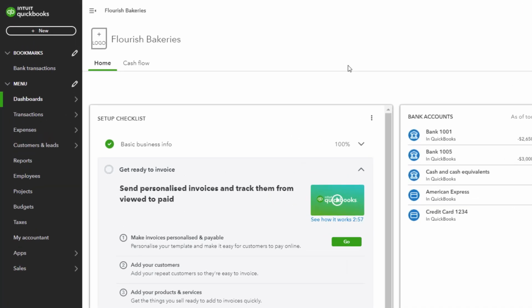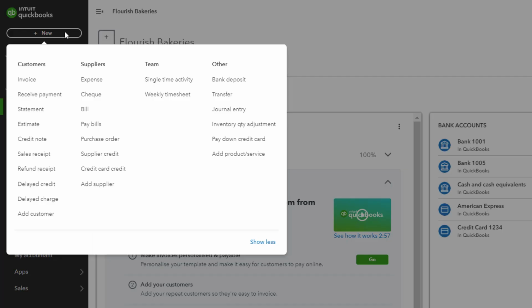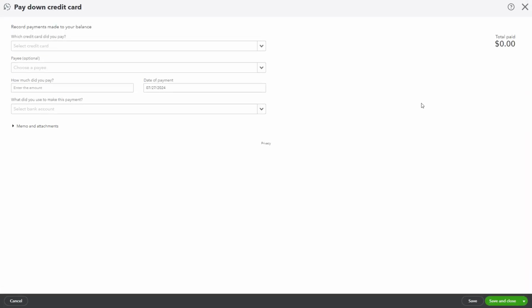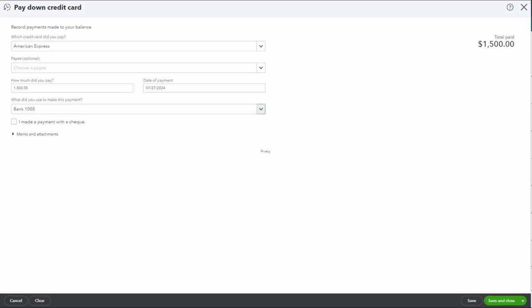In this act, we click on New and navigate to the other realm, selecting Pay Down Credit Card. Similar to a transfer, this waltz involves taking money from a bank account to settle the balance of a credit card. The destination account, however, is exclusively a credit card. Here, a subtle difference emerges. A payee, a touch of personalization to the financial narrative.